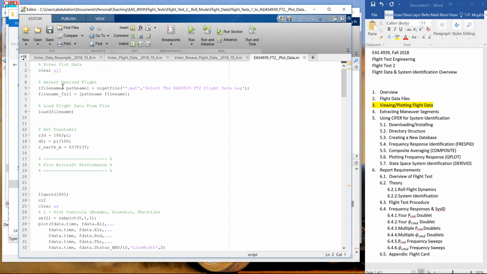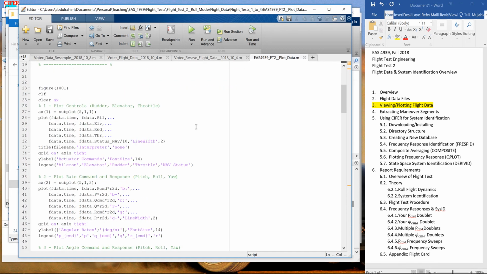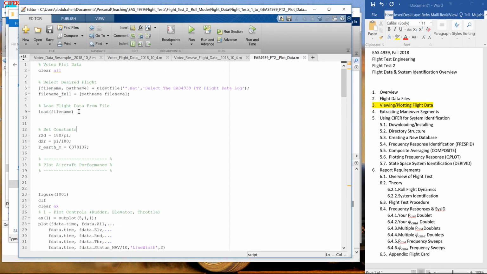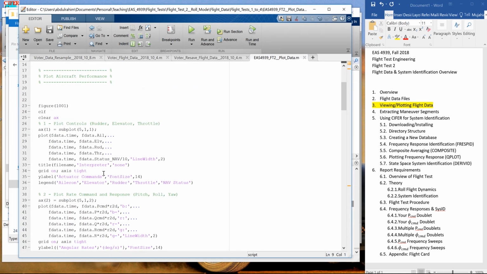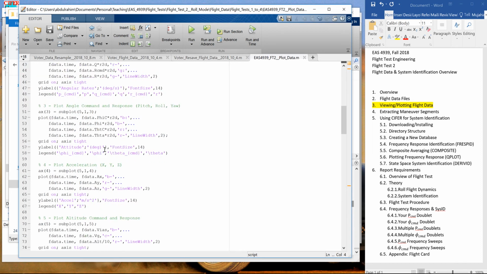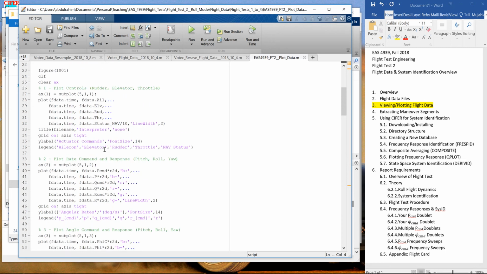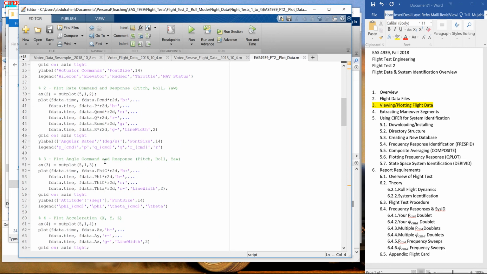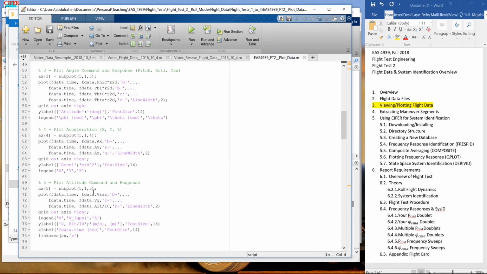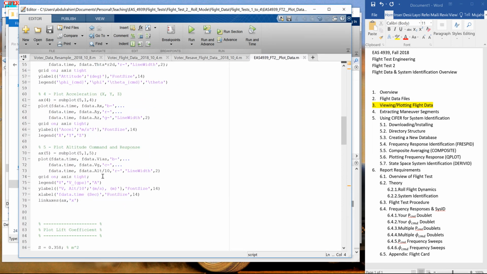Instead of the little switch statement at the top, I have uigetfile, which is maybe a little bit more convenient. You'll see at the top of the file, select the EAS4939 FT2 flight data log. This loads whatever file name you pick. It'll give you an error if for whatever reason it's not appropriate. Then it goes through and plots 4 different plots. The first one is the general aircraft performance, which shows the strip charts, or time series, showing in order controls, rate command and response, angle command and response, acceleration XYZ, and then the airspeed plus altitude.